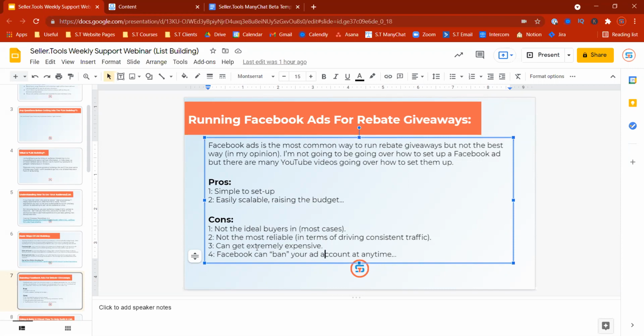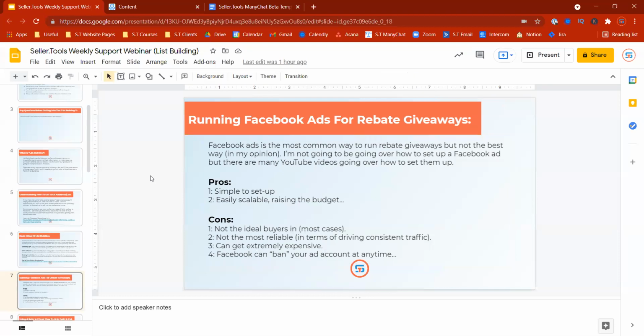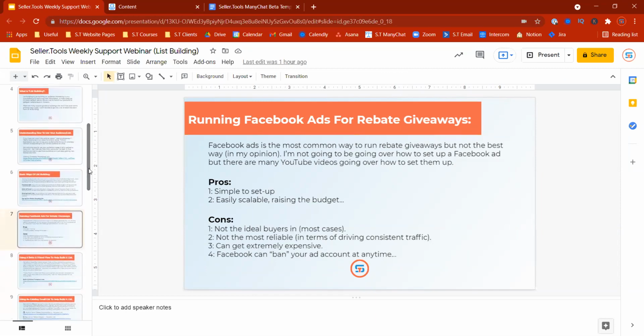So those are the cons. Again, I'm not a pro Facebook ads person. I'm sure some of you guys may have had great results, and some of you might not have as many great results. I'm not too big into Facebook advertising, but I know that is the mainstream way of getting users to opt into your flow because it is the simplest.